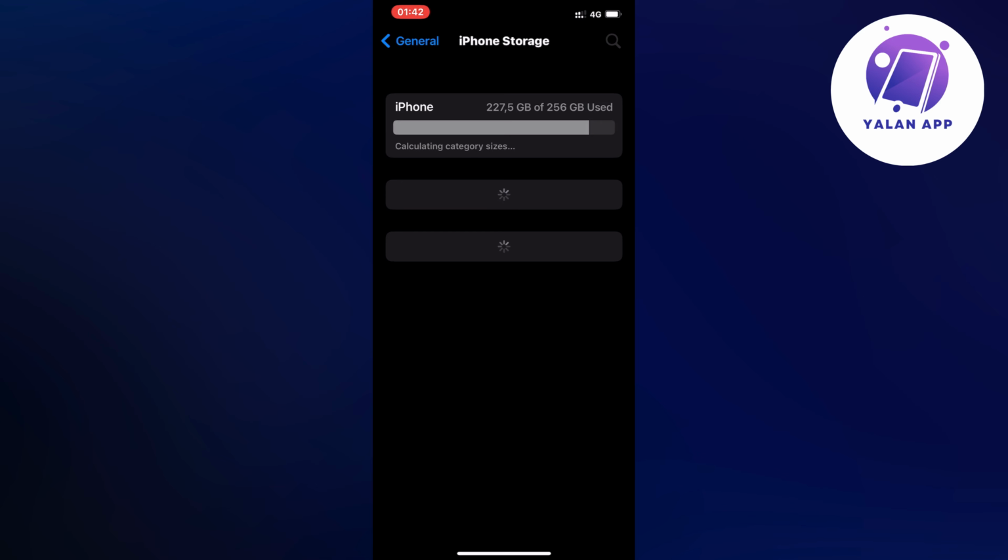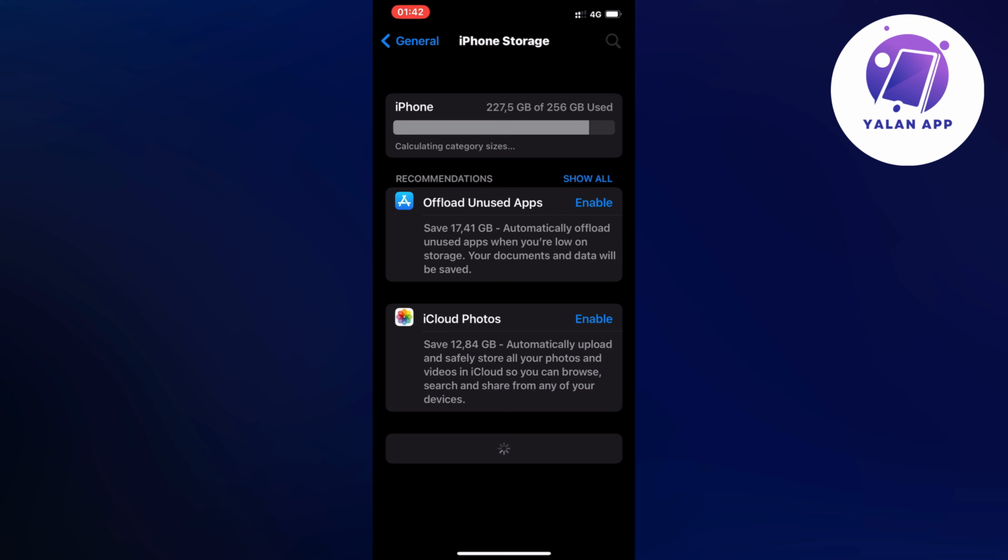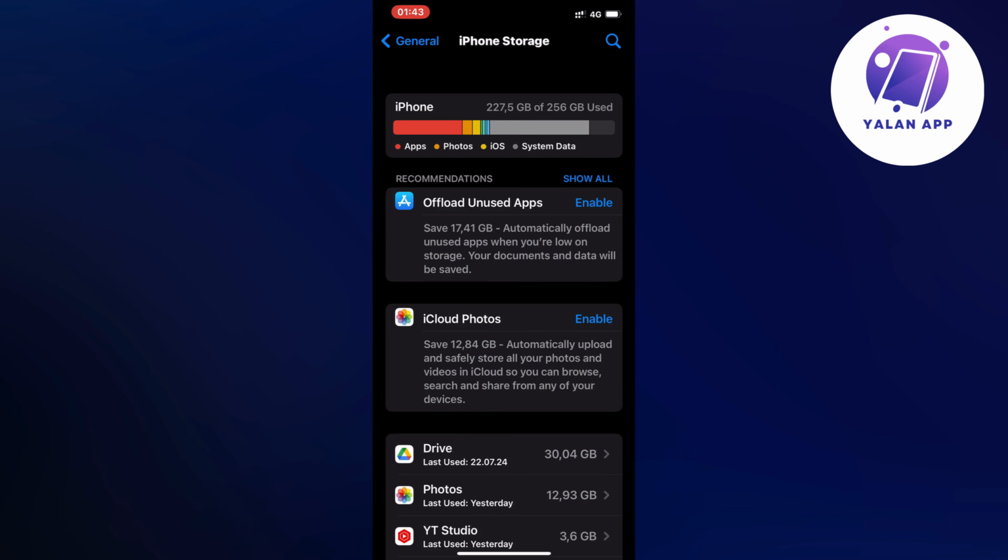And by the way, if you're using an Android, don't worry, you can just find storage on your Android in your settings as well, because it's going to be the exact same step-by-step guide after that, even if you use an Android or iPhone.